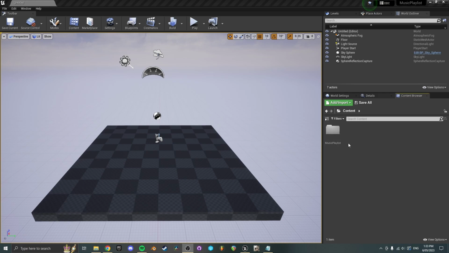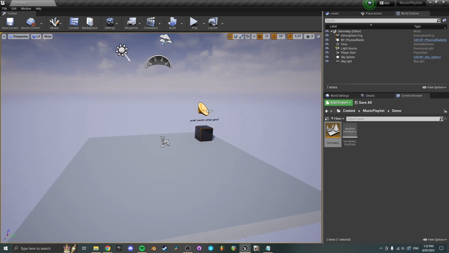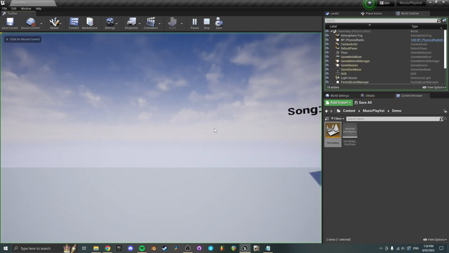It's designed to be easy to use so that you can just drop your music into the game and instantly have a playlist of background music. Once you've added this to your project from your Epic Games launcher, you're going to have a music playlist folder in your content browser. Now if you open that up and go to demo and demo map, right away you can see we've got this thing here with this little box.